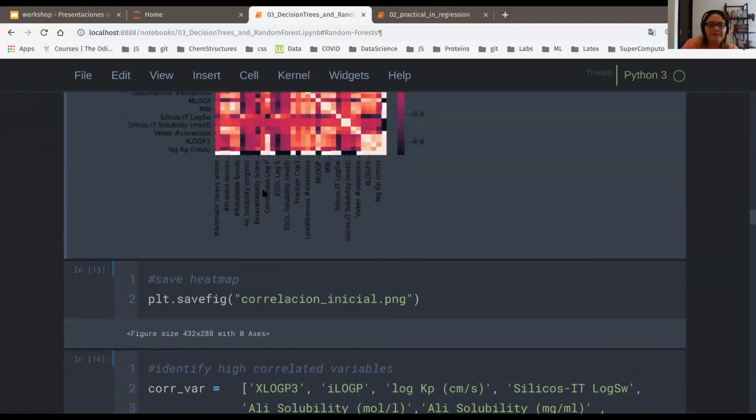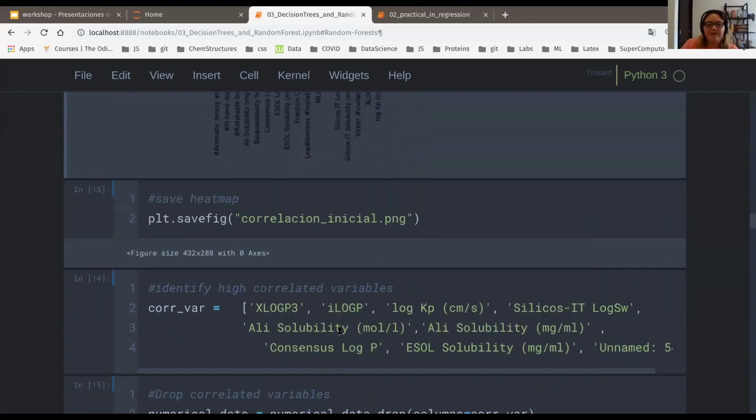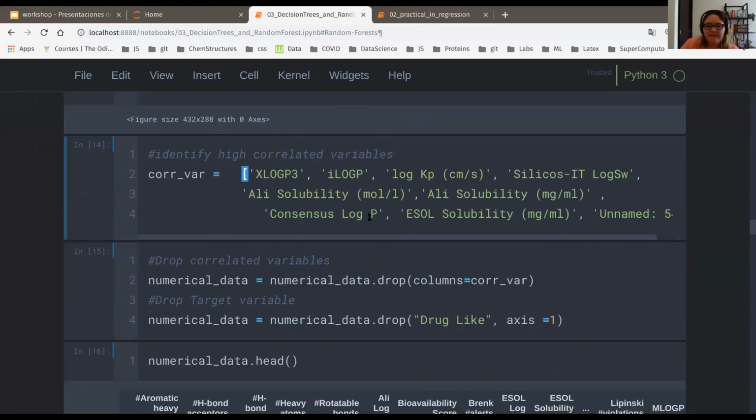And well, previously I did the task of identifying many correlated variables and stored all of them in this variable. You can see, for example, that we had many ways to describe the same thing. For example, the molar solubility or the solubility expressed as milligrams per milliliter, etc. So I'm going to drop all this information from our numerical data by using the drop method of pandas. And of course, I need to drop the target column.